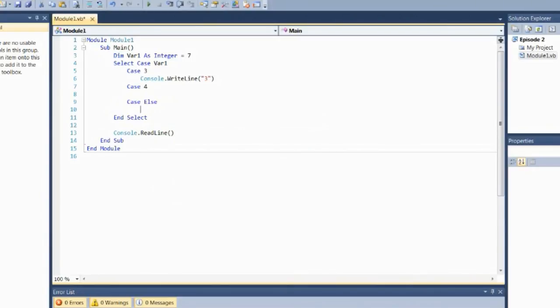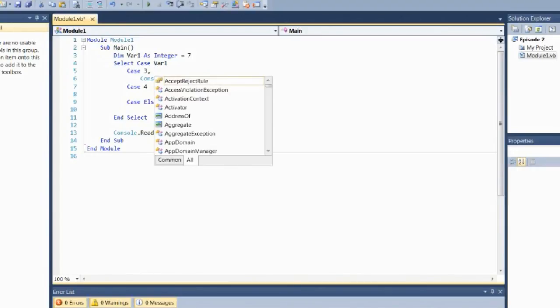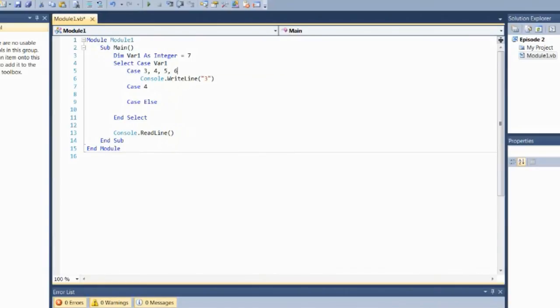So this is a nicer, quicker way of doing things. If you want to have the same outcome for multiple things, you don't use the Or, you put a comma and say 4, 5, 6. So you do that kind of thing if you want to have the same outcome for multiple scenarios.